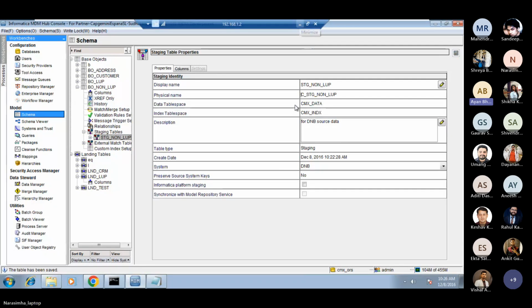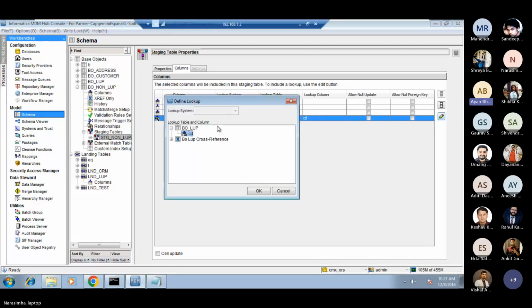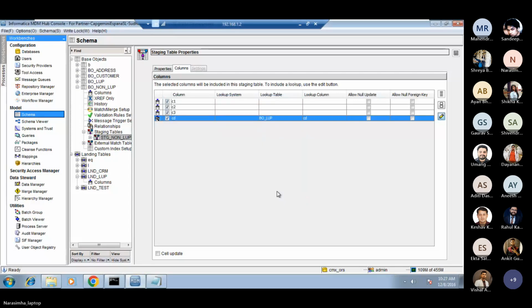Actually, I have one question. Yes, please. When we are trying to link our staging table column with the lookup table column, we are getting two options. One is BO, and there is a corresponding X-ref. What is the best practice in this case, or in general, which we should map? BO is the best practice, but in case you have corresponding columns other than BO columns, we can also do that, but that's not advisable.